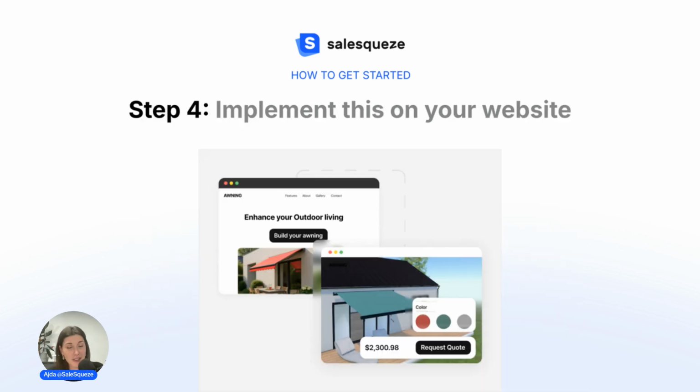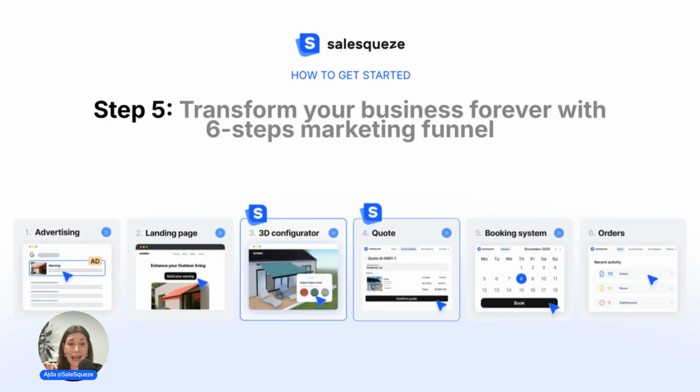So after the onboarding call, you implement this on your website and on other sales channels. The implementation on the website is also super easy. We have an embed code or a link, so it's super simple to add. And if you don't know how to do it, no worry, because we have a team here that can totally support you with how to add this to your website. And then the last thing is that you transform your business forever with the 3D marketing funnel.